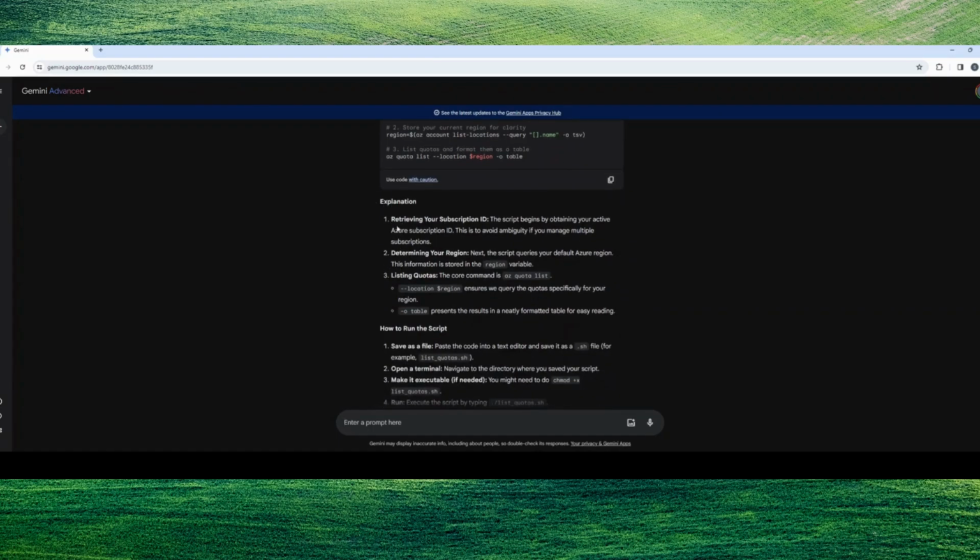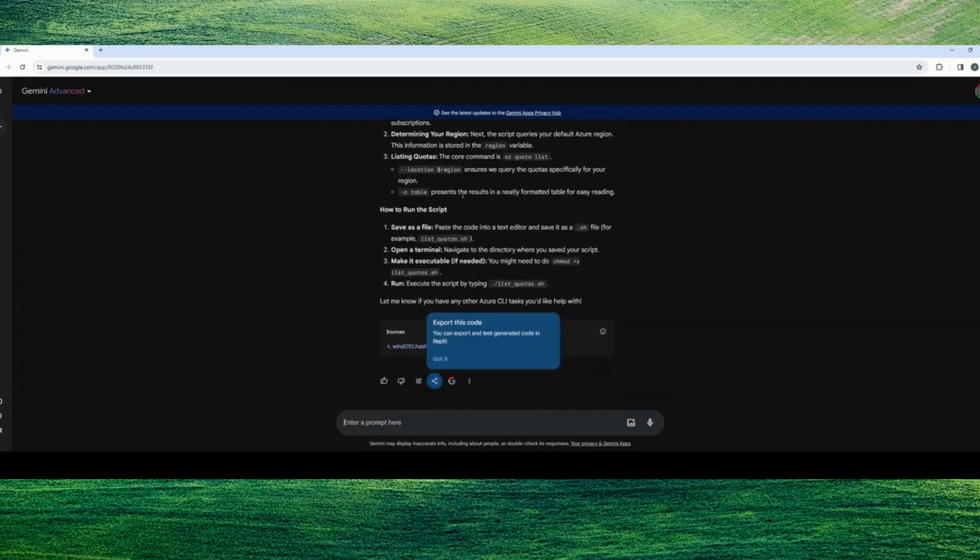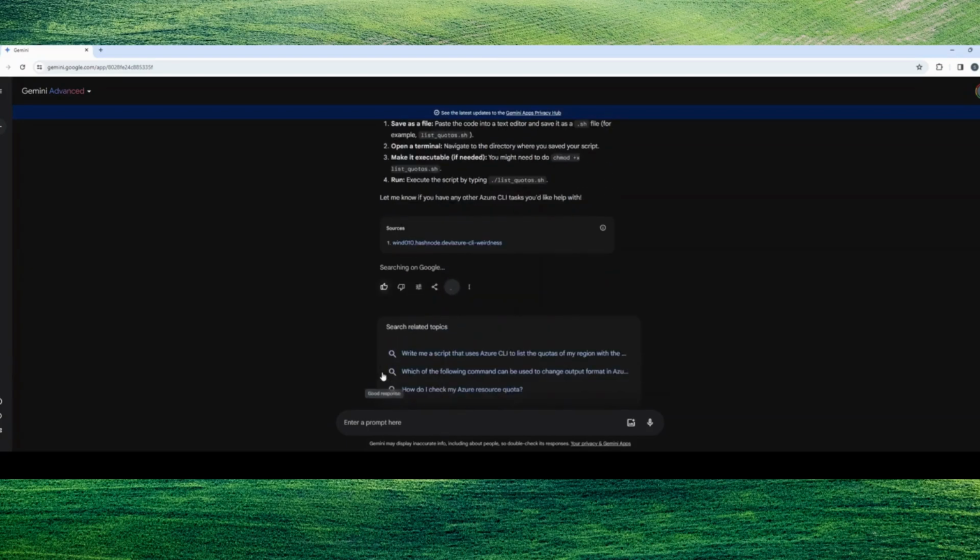Then this will even break down that explanation for you, right? The script begins by obtaining your Azure AD subscription ID. This is to avoid ambiguity if you manage multiple. Then it determines your region, right? Every region has a different nuance. And the great thing too is down here, I can share, and as you can see, I can export it to Docs, I can export it to Replit, which is fairly unique, right? And then I can double check the response as well. So let's try to double check that response.